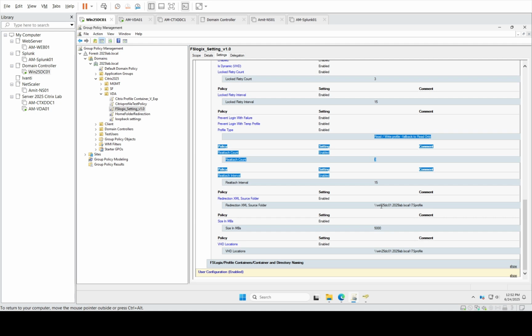One thing also, you need to ensure that you have the FSLogix application installed on the VDA. Otherwise, you won't get the FSLogix container even though you have a GPO. So the software should be installed on the client machine. In my case, it's a VDA server running 2025.